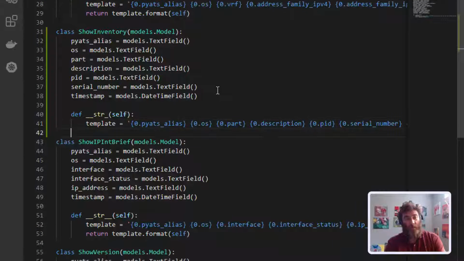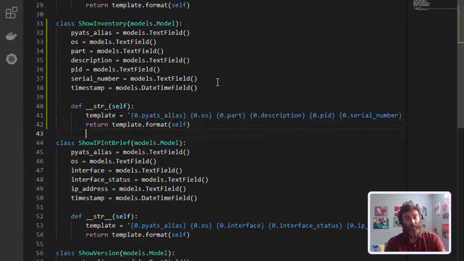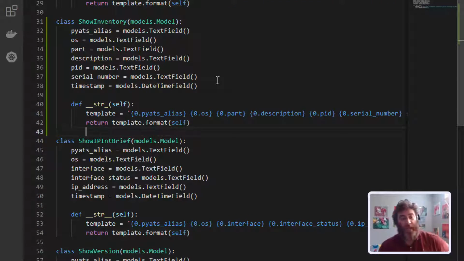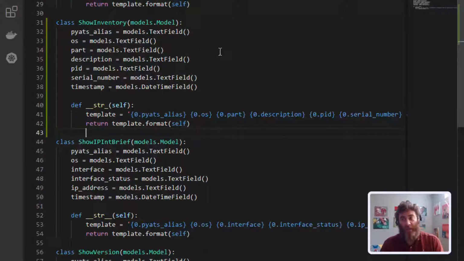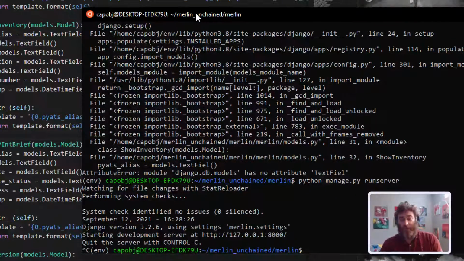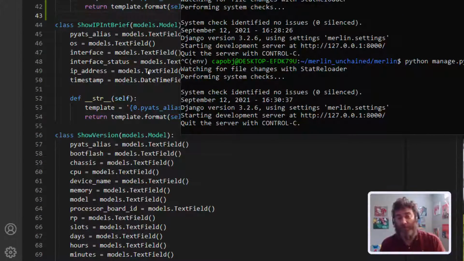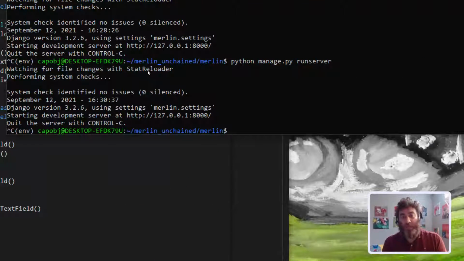And now we have to return that as a format of self. So now we're actually going to return that. Okay, so I believe we're ready to go. A good sign, by the way, is that you can start your server, that you haven't got anything wrong, you haven't typed anything wrong. So the server will start here, but that's not what we need to do.